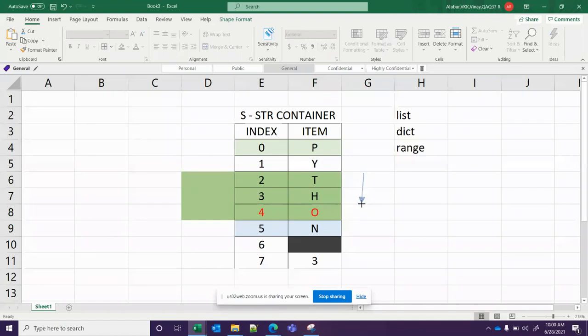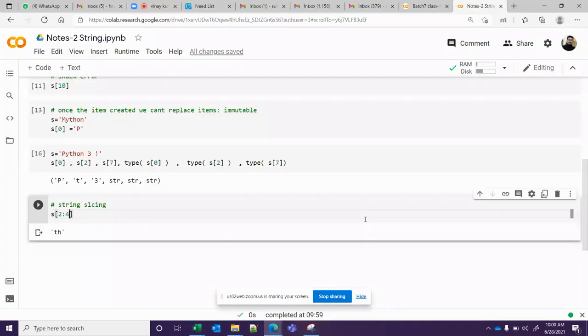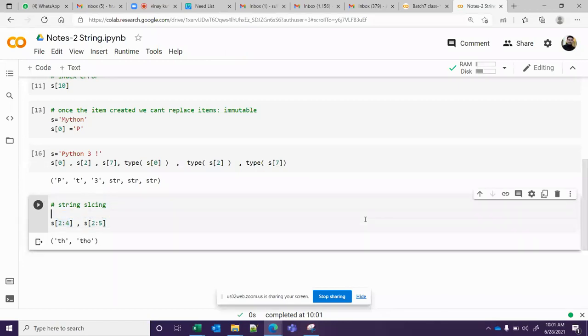So let's see here. I'm running 0 to 4. That means start from 2 up to 4, not including 4. In fact, you need all these characters, so you need to specify the end index, that is up to 5, not including 5. Here you are not getting anything. I change this to 2 to 5, and you get "THO".